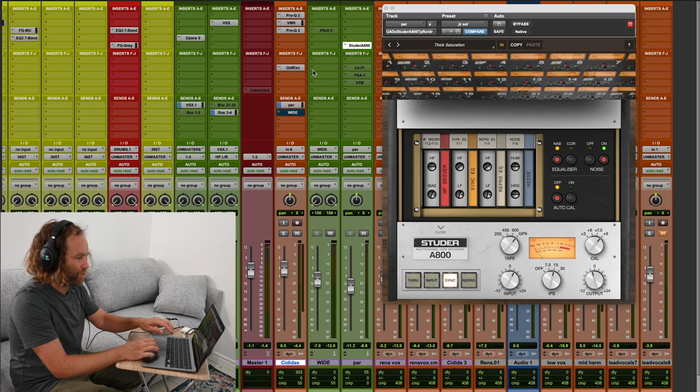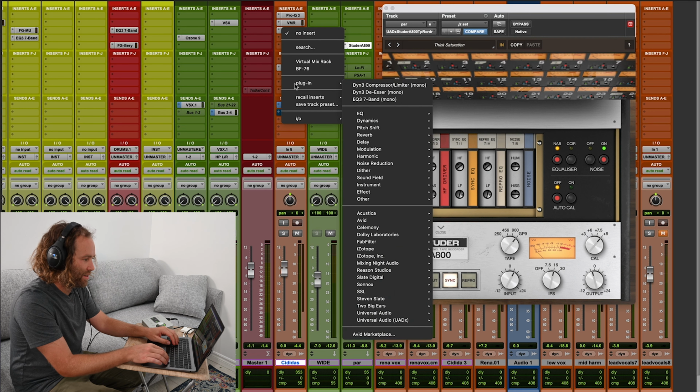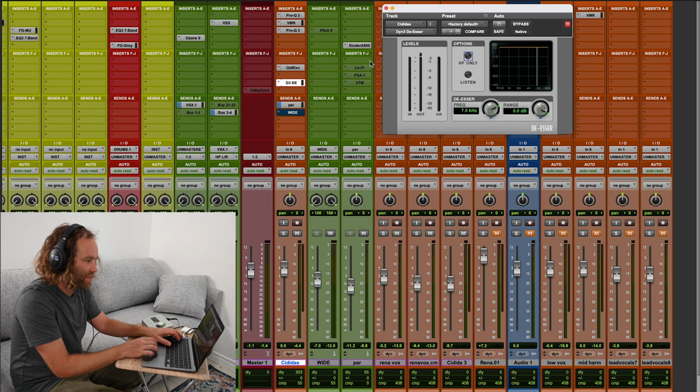All right, and now I just want to control the S's a little bit more after I added that exciter. So let's just put on the Avid de-esser and just dial in some of this top end.